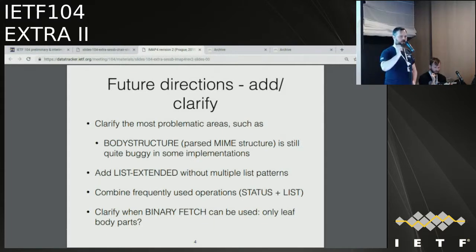And Chris raised a question which I had on my to-do list, but it's not reflected in the latest revision of the message. We need to be clear whether binary fetch only applies to leaf body parts or whether it applies to intermediate nodes. So what does it mean if you fetch binary multipart mixed? Do we want it to work?